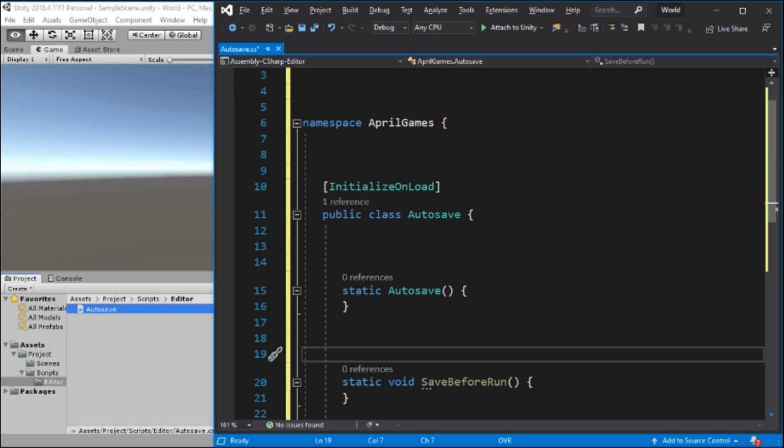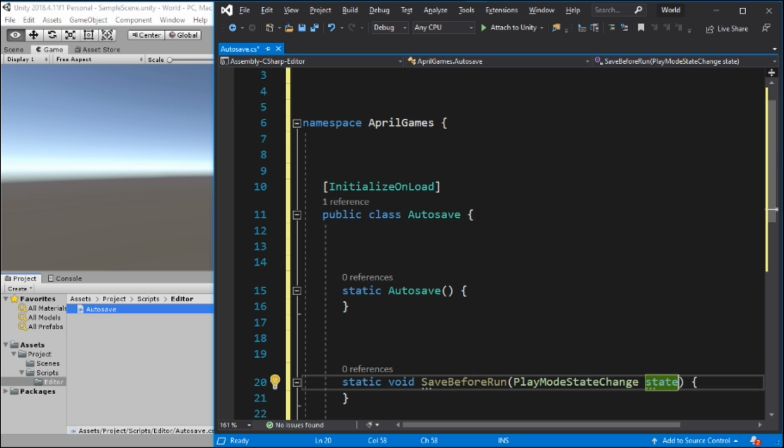The notification we're going to receive contains a parameter that will tell us why it was generated. We need to use this value to determine the right moment to save our scene. So we need to include this in our parameters list. In C#, we must declare which data type we are referring to. In this case, the data type will be play mode state change, and we'll name it state. Now, we can start writing the procedure.